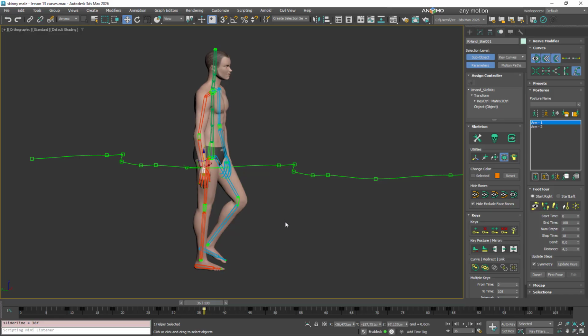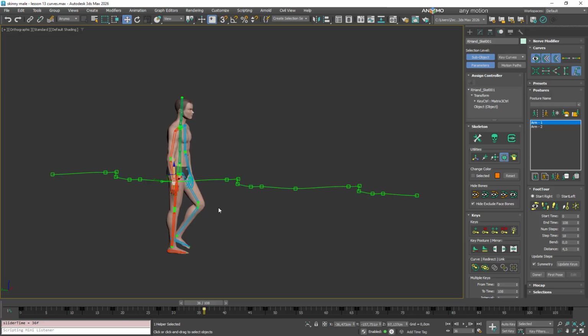The curves follow the same procedure as the keys and can be propagated to all steps of the FootTour.